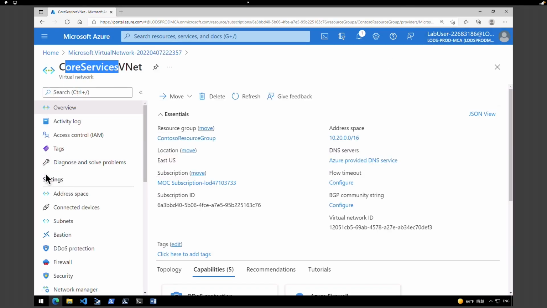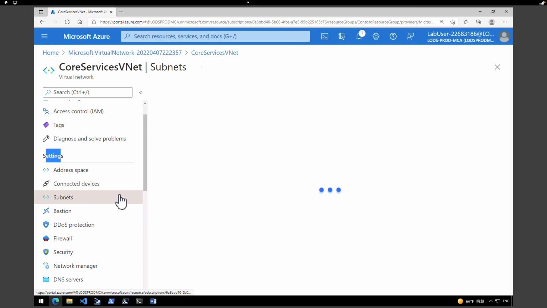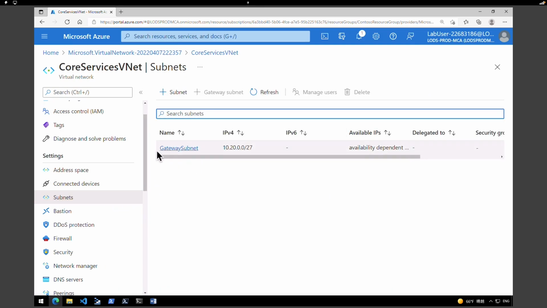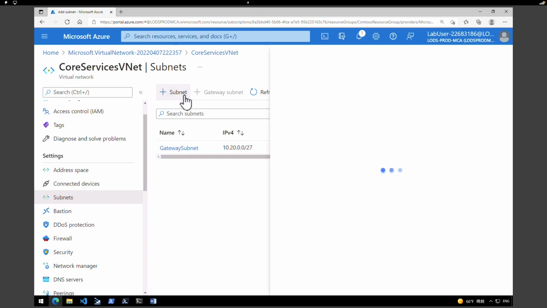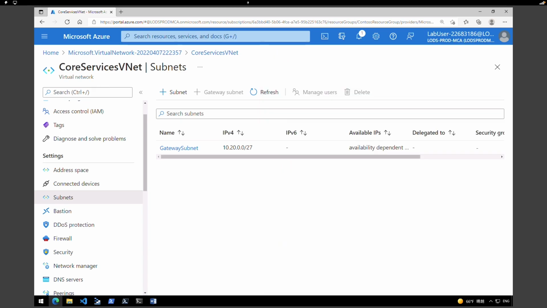Within the VNet, you can go under settings to check your address space. You can verify and make sure that the one you have given is what is assigned. And if you scroll down and click on subnets, you will be able to find the subnet you created. If you want to create additional subnets, all you have to do is click on add a subnet, give a name and a different IP address range. Now that we have created the VNet, the next step is to create the virtual network gateway.